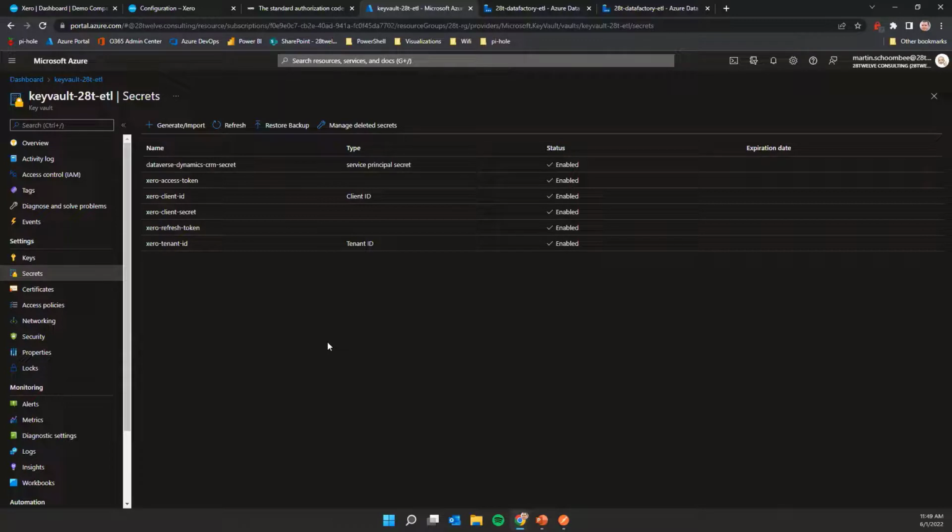Now, I'm not in Azure Data Factory right now, as you can see. I'm actually in Azure Key Vault, and I wanted to start here because it's important that you set this up first before you even start. We do this because there's some important sensitive information that we need to store.